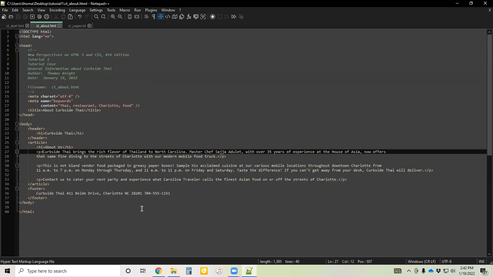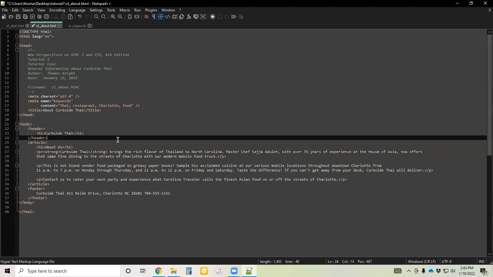So I'm going to come right between where you've got your paragraph, your P tag, and you've got your Curbside. That's where we're going to add a tag in here, and we're just going to write strong. And then come right after, the only thing we're bolding is Curbside Tie. So come right after the word Tie, and we're going to close that tag.